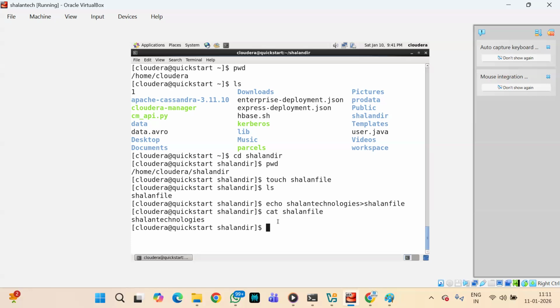Next goal, you want to write something inside it. Use the echo command: echo content, then greater than file name. Then you want to validate if that content is inside that file or not, which I wanted to put in. Then use the cat command, cat file name. It will show you the results. A simple step-by-step procedure, like what you do in Windows.